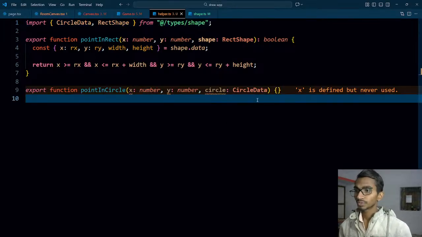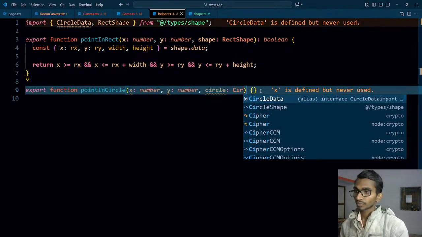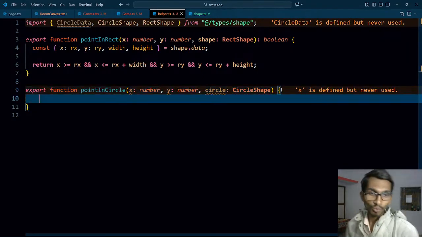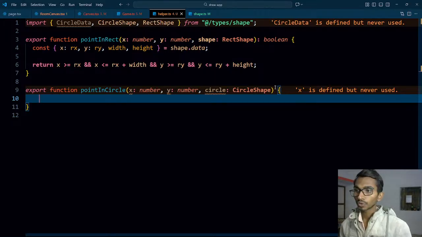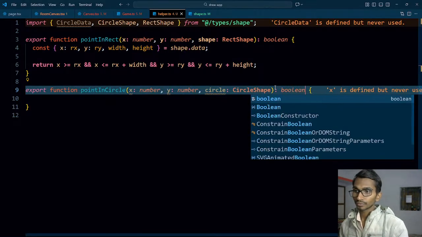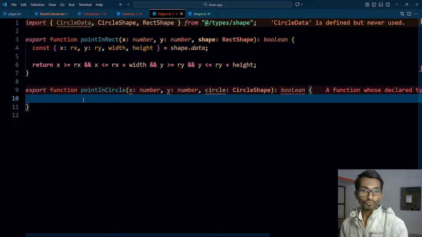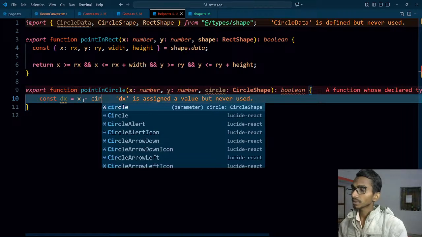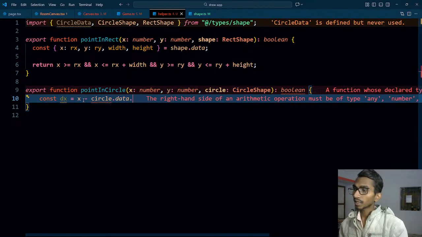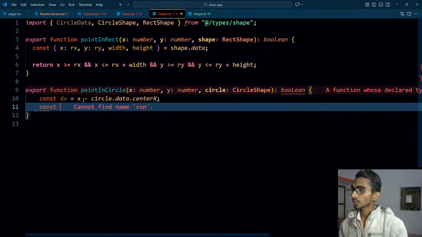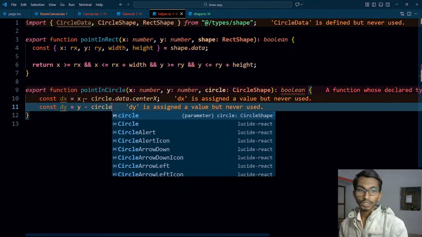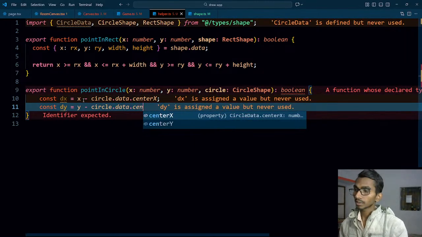Okay, this thing is done. Circle shape is something that I'm going to have here, and then this is the formula that I'm using. First of all, I'm going to return a boolean from here, and once this thing is done, then const dx is equal to x minus circle dot data dot center x, and then the second one is going to be dy. So const dy is equal to y minus circle dot data dot center y.